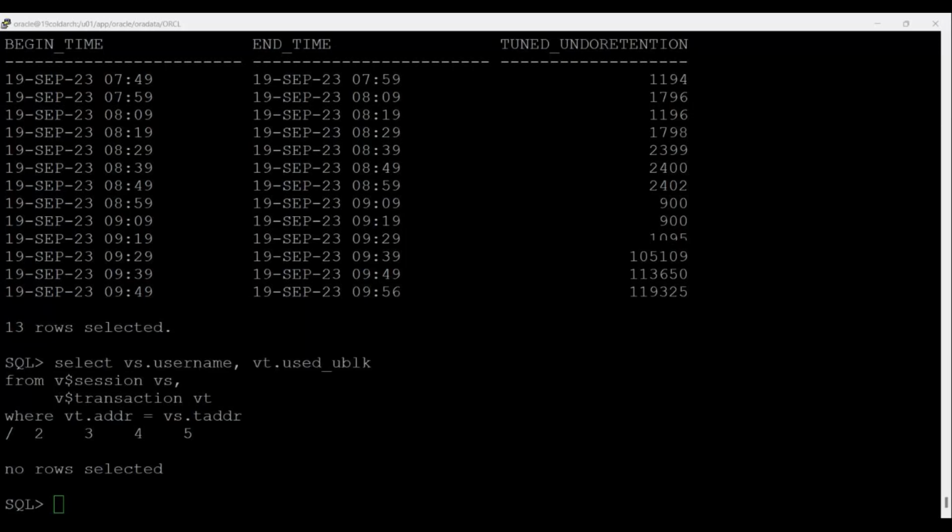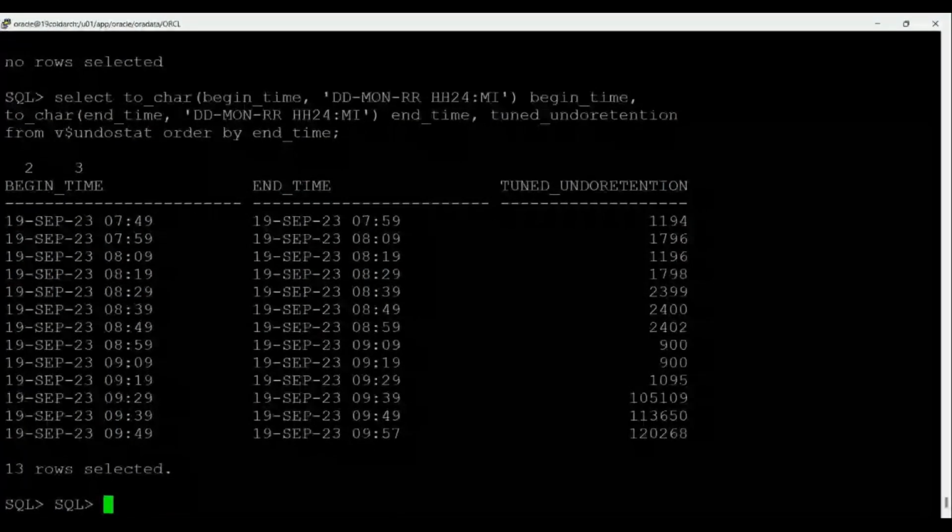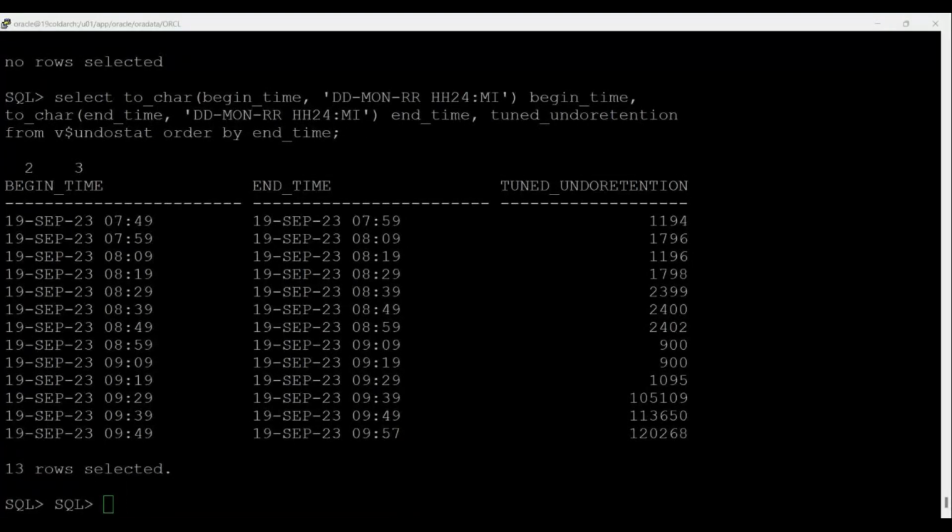So let me show you this query also. The same query we did. And minimum undo retention we can set. And you can use resize, you can use the auto extend feature. Okay.